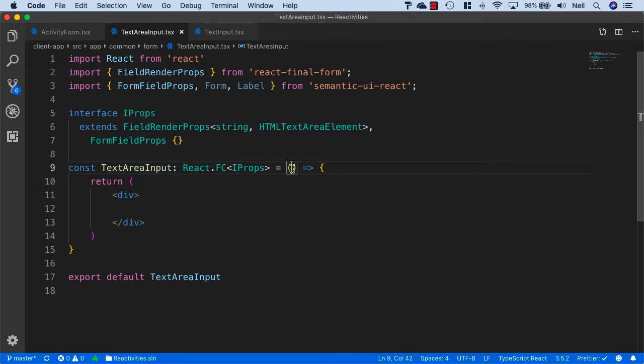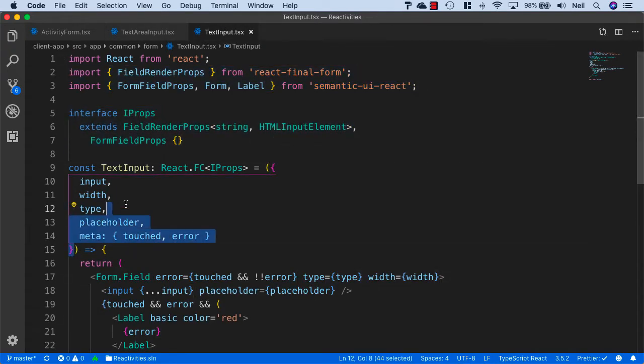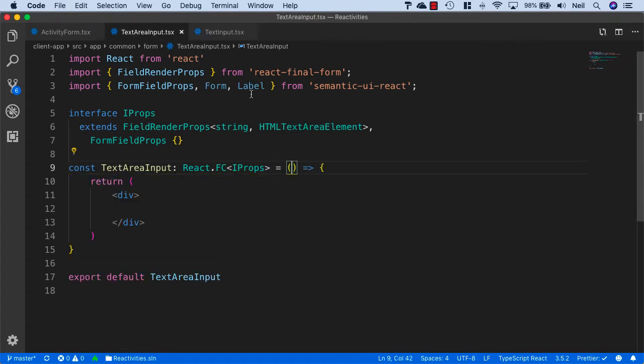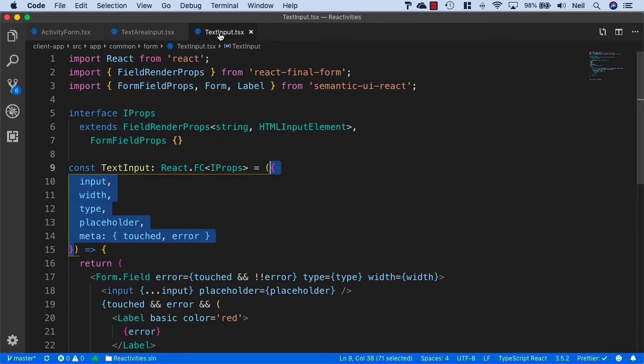I'm also going to get the destructured properties from our text input and also copy these into my clipboard, take the whole object and paste this inside my text area input. Just one thing we need to change, we don't need the type because it's always going to be a text area element, but instead we'll add a rows property inside here.